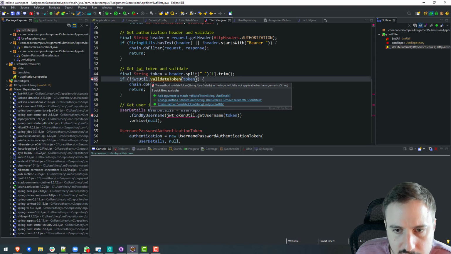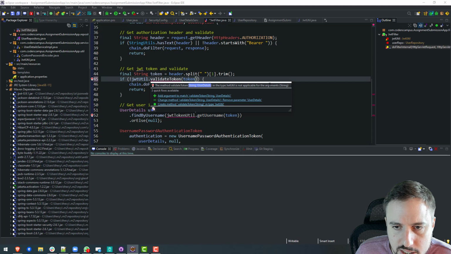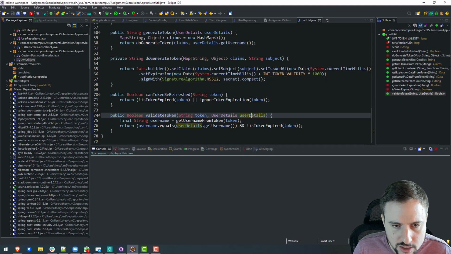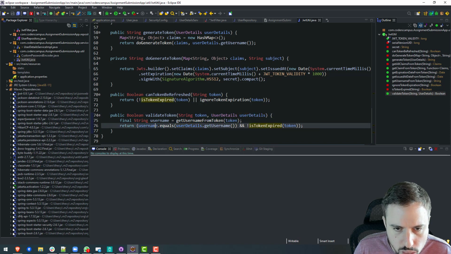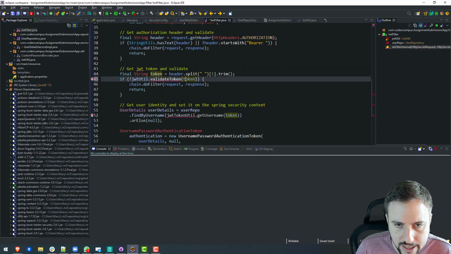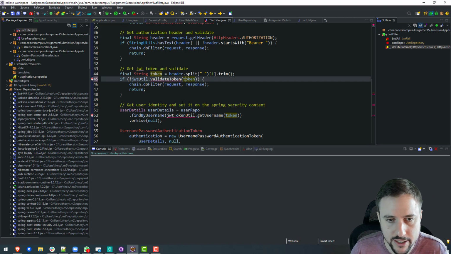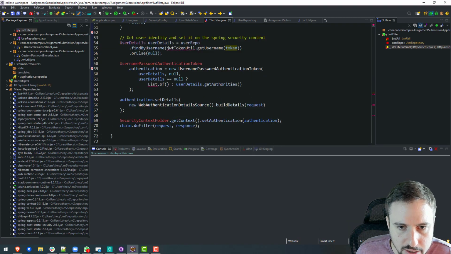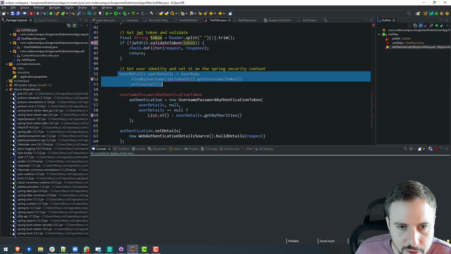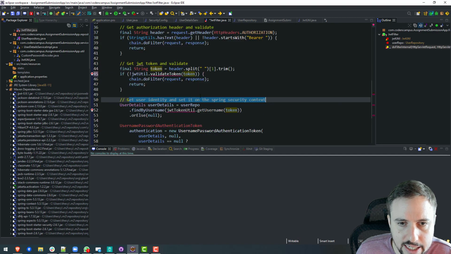Now, why is this failing? It says the method validate token with string and user details is not applicable for string. Oh, it needs user details as well. So user details, because it's saying get username from token and then return username equals that. So it's doing a check on, okay. So we don't have the user details as our user object at this point. I'm sure somewhere down here we get the user object. Yeah, it does it right here. Get user identity and set it up.